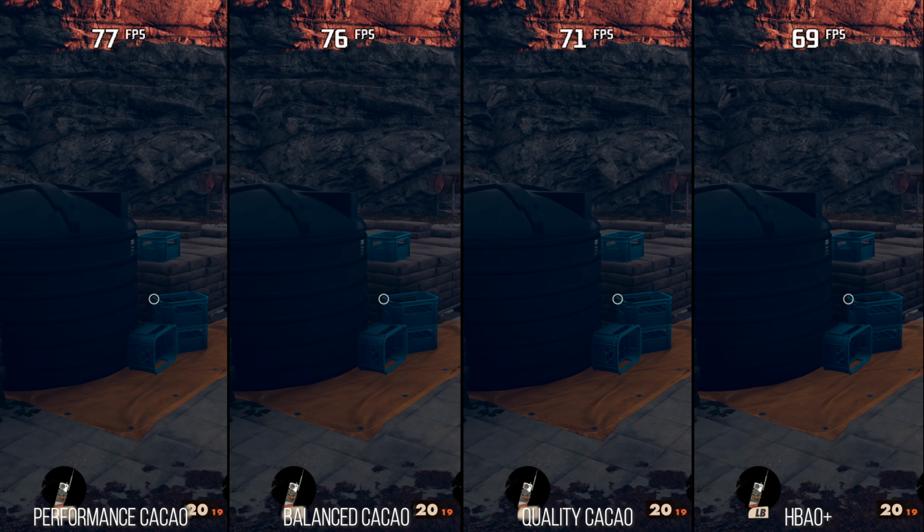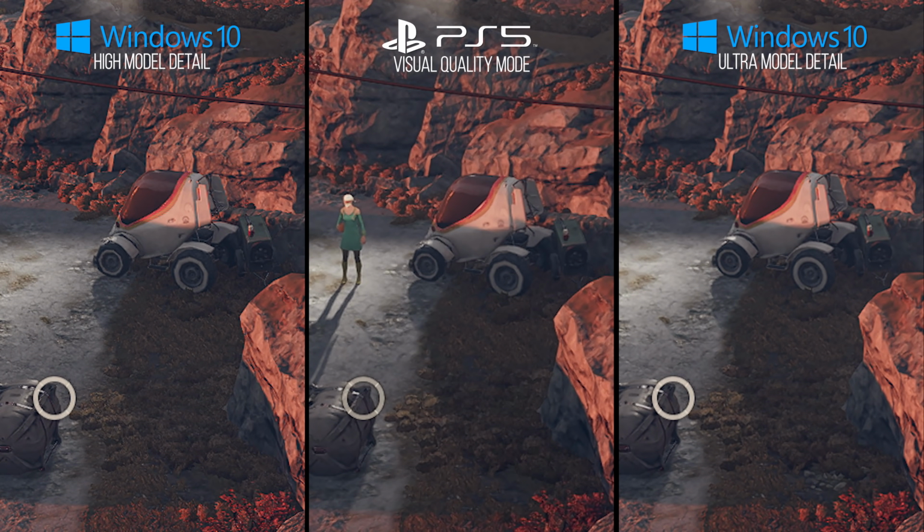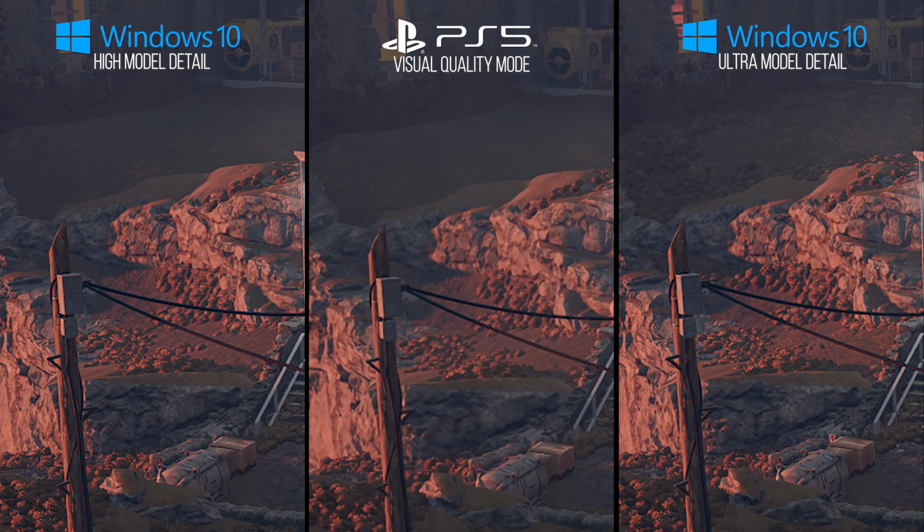HBAO Plus adds a bit more ambient shadowing and occlusion than CACAO does on all modes, but it also costs more GPU, and our optimized settings here are all about being fast like the PlayStation 5. Another optimization is in model detail. The PS5 version runs the model detail at high, making the level of detail at a distance lower, like you can see here on this little car in this scene here, or it reduces the draw distance of objects in the distance, like the grass and rocks at a distance here. This makes sense.